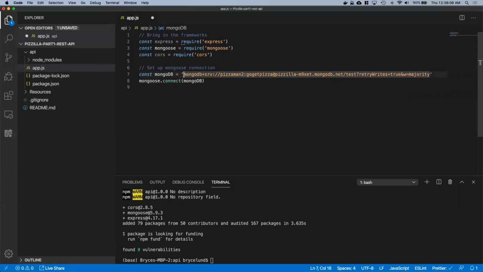So what this is saying is this is connected to a MongoDB server with the username Pizzaman2, password go get pizza, at Pizzilla m9xet.mongodb.net, which is the URL that they give us to connect there. And it's saying connect to the database test. That's one thing we want to change. So we don't want to connect to the test database. We want to connect to the pizza database.